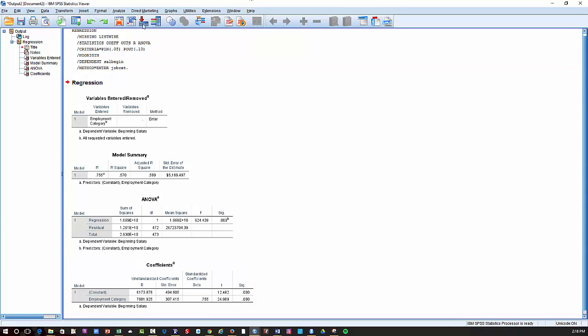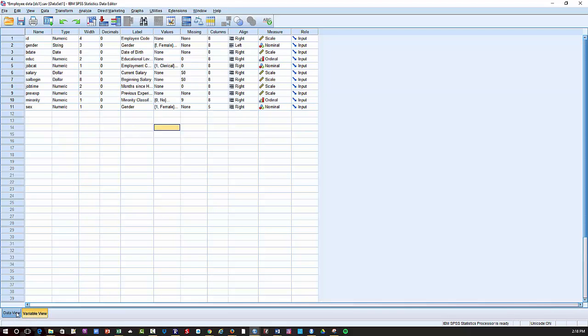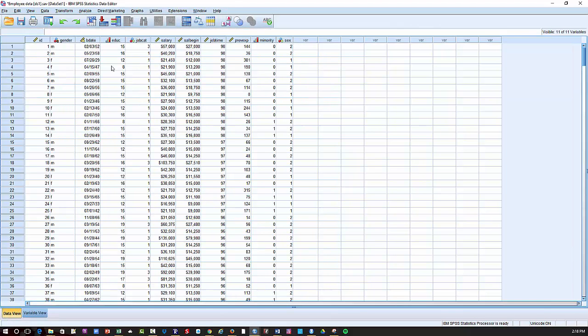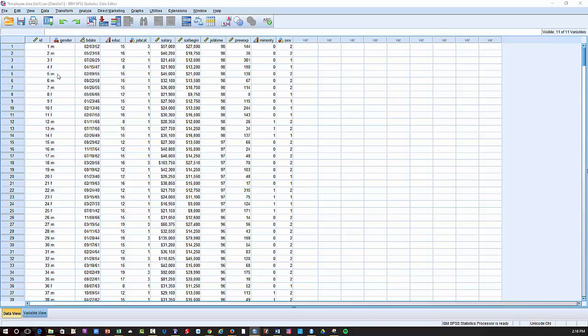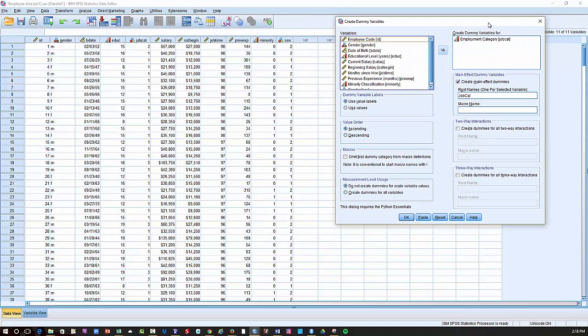So to do that, let me go back to this window and say what we want to do is take these job categories, 3, 1s, and 2s, and convert them into a dummy coded variable. Okay, so to do that, I'm going to go to transform. This is really the purpose of this video. Create dummies and get that over on this screen.